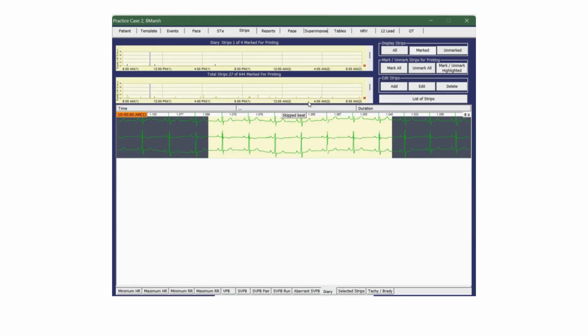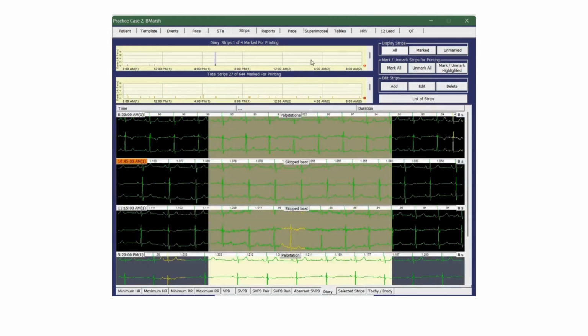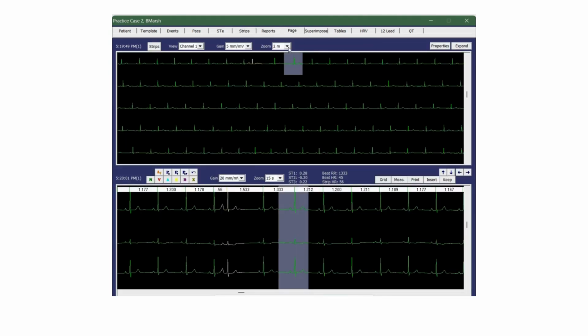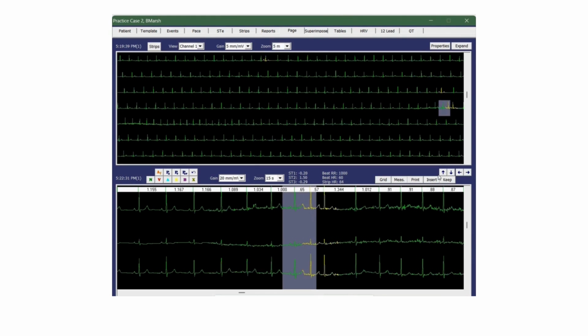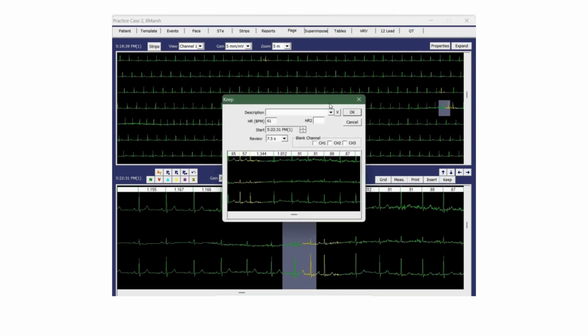So what we'll do, we'll click 5:20 again, find it a little easier. Let's go to this pair. And when we keep this strip, we're going to call it palpitations / SVPB pair.